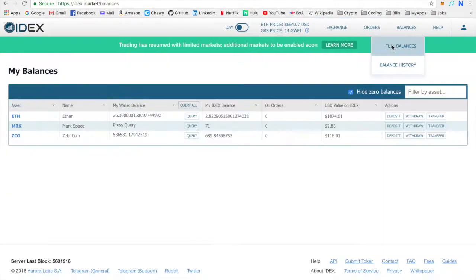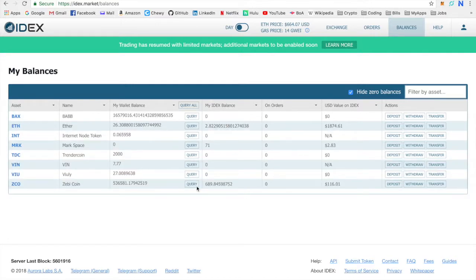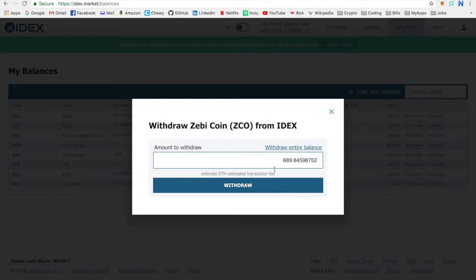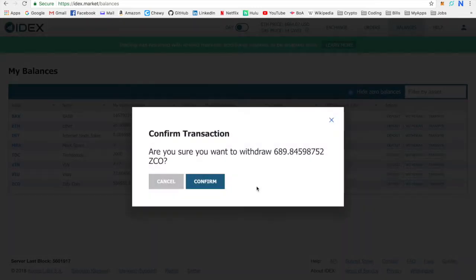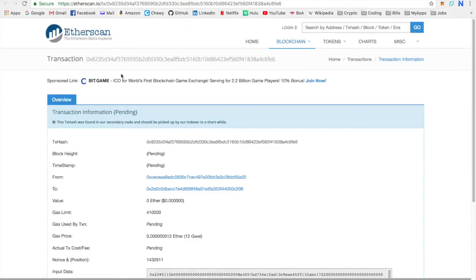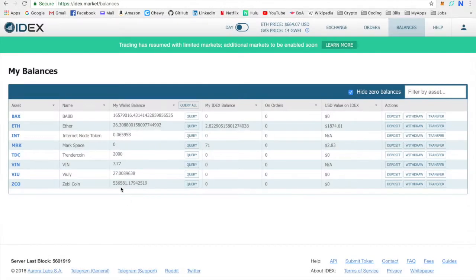Now just to show you, here you see my Zebi is now on my IDEX balance. This is the one I just bought. Let's say I want to put it back on my Ledger. So in this column, all you'll do is hit withdraw entire balance, and then you're going to approve it. Okay, so the withdrawal has been initiated, and then you could track the transaction here. And once it says successful, you should see it pop up here too.